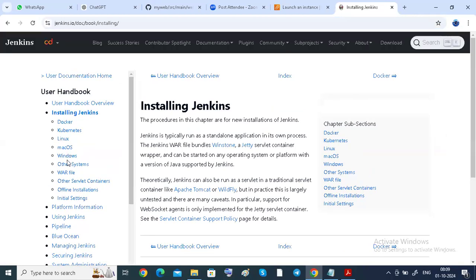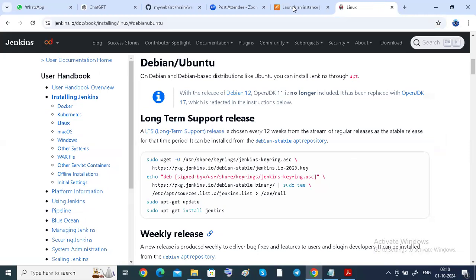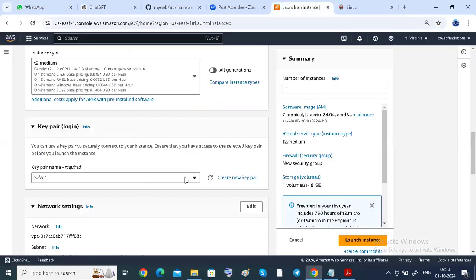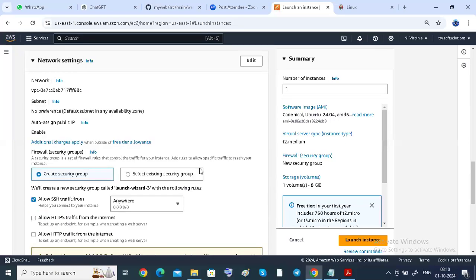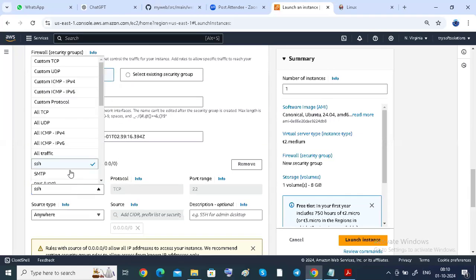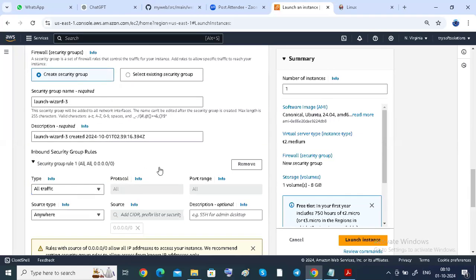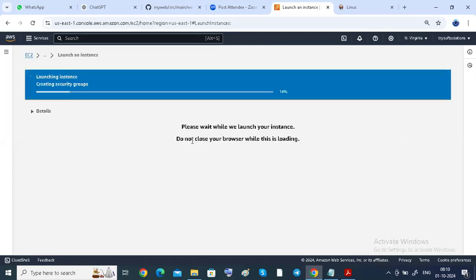Else you can directly type Jenkins, go to install Jenkins. There is Linux. You can click Linux. There is Debian and Ubuntu. You can go for it. Okay, so come here. I already have a Jenkins.web file. So in network, I'm going to give anywhere, guys. Now I'm going to launch the instances.